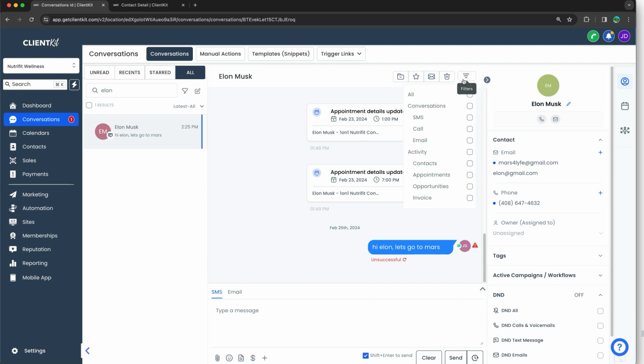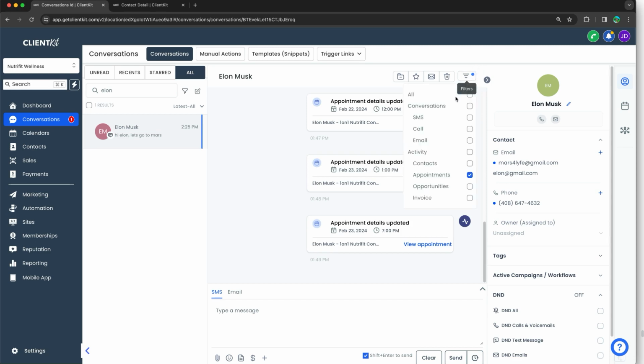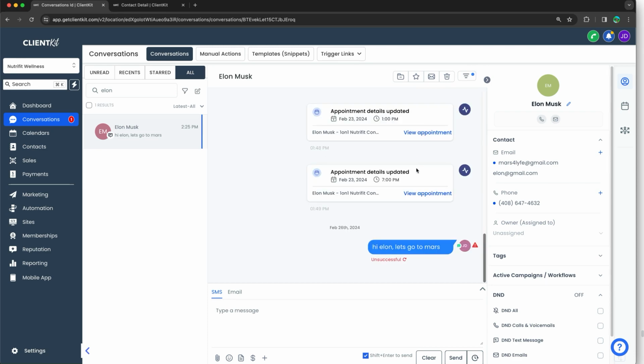And then of course, right here, you also have filters. So within the conversation, if you say, you know what, only show me all of the appointments for Elon, boom, it'll filter that out. Now show me only the SMS. Boom, it'll show me that. SMS and appointments, or all, right? So you can have a filter on there that is extremely powerful if you want to see specific things that are going on within the conversation for Elon.